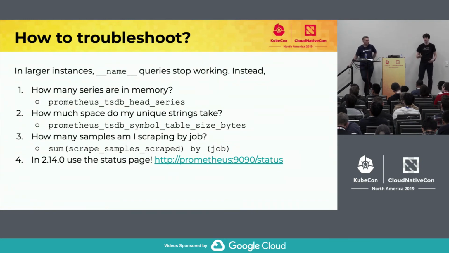Well, there's a few questions I like asking myself. First, how many series are in memory? Just gives me a good snapshot. There's a metric Prometheus exports for that. Prometheus TSDB head series. Nice and helpful. That's where I'll typically make sure I try and keep under that 10 million mark. If it goes much above 10 million, probably in for a bad time before too long.